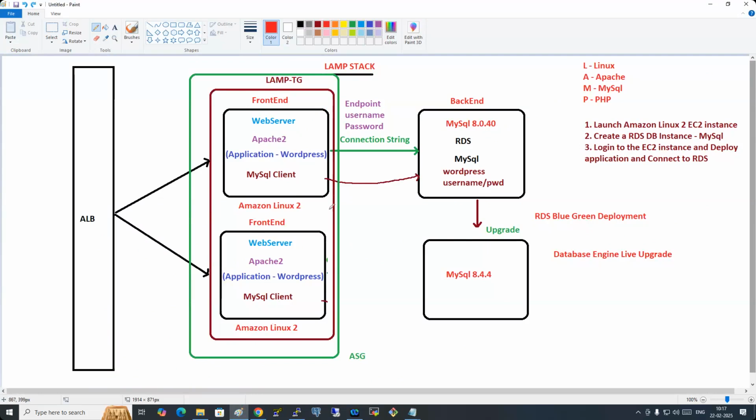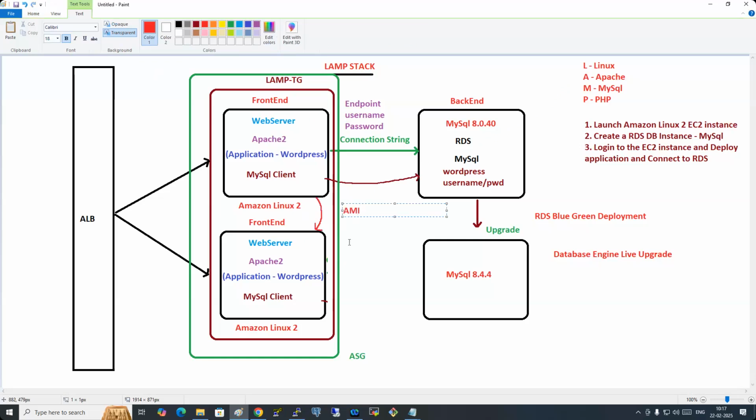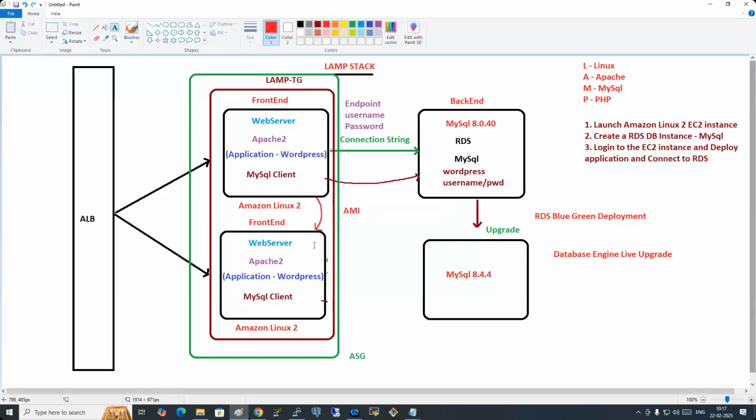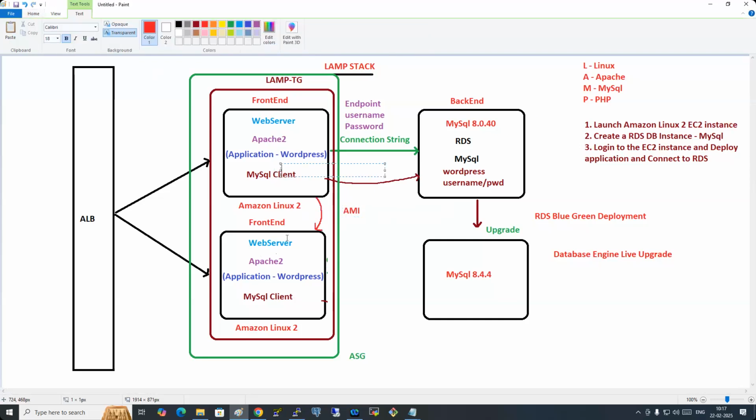Or you can use what here? AMI. You can use AMI. Listen carefully. So use the AMI, set up this machine, take the IP address and put it in the browser. You should get the WordPress or not. So I have two WordPresses, the same application on two machines.